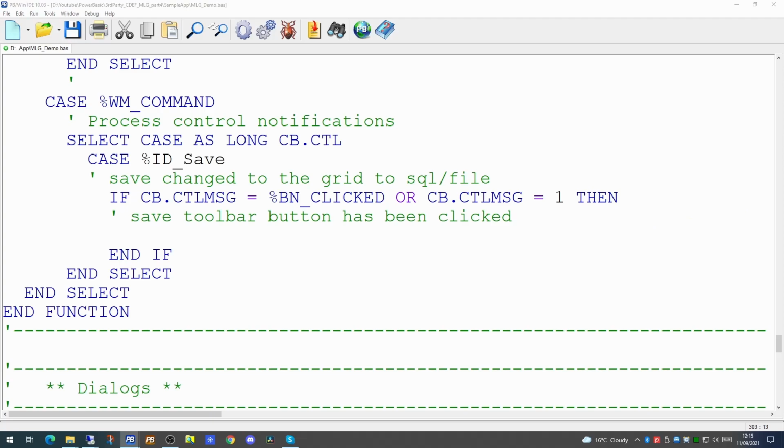The user of course could have changed several records on the grid before clicking the save button. They don't have to click the save for each individual record. They could do many records and then click the save button.